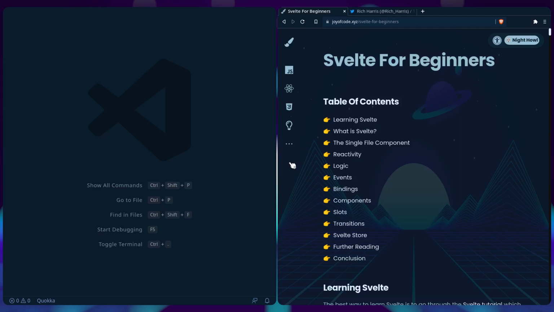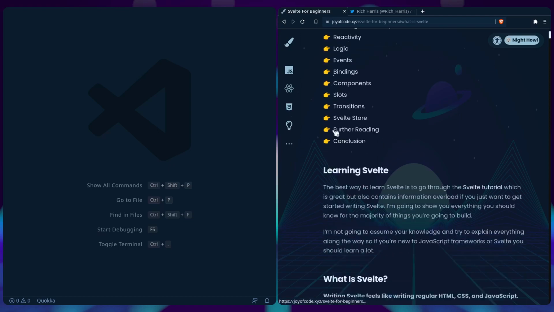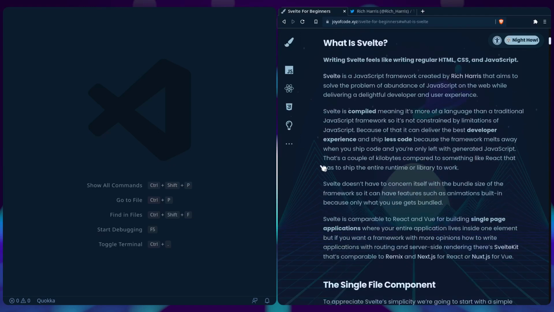So this is Svelte for beginners. So first, let's look at what is Svelte. Writing Svelte feels like writing regular HTML, CSS, and JavaScript.